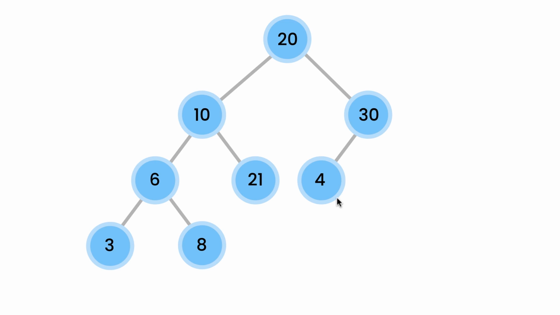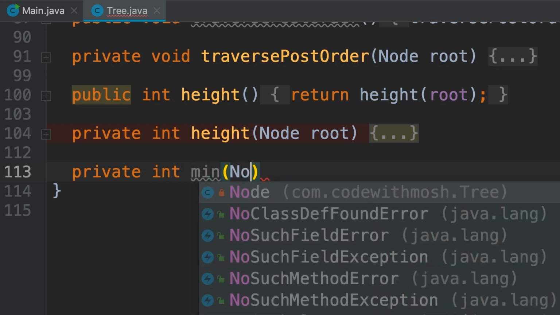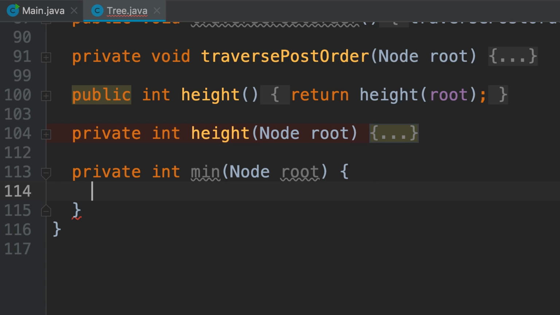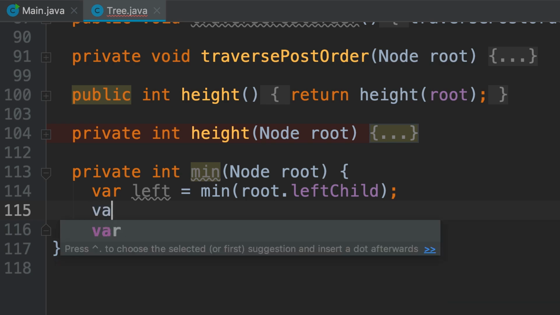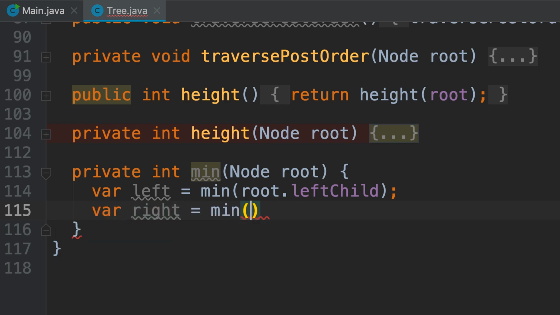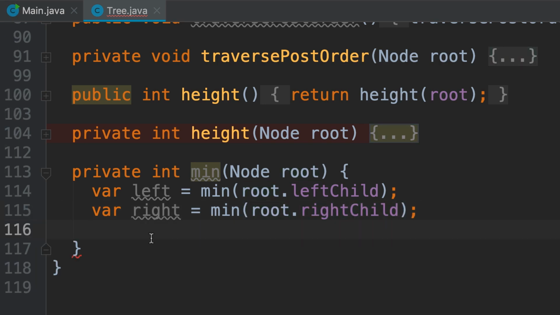Now let's see this in code. So here I'm going to create a private method, private integer min. We give it a node called root. And here we should find the minimum in the left subtree. So we call this method recursively and give it root.left child. This will return the minimum in the left subtree, so we store it in this variable. Now similarly, we're going to find the minimum in the right subtree. So var right equals min of root.right child. Finally, we should compare these two values with the value of the root node. We pick the minimum and return it.